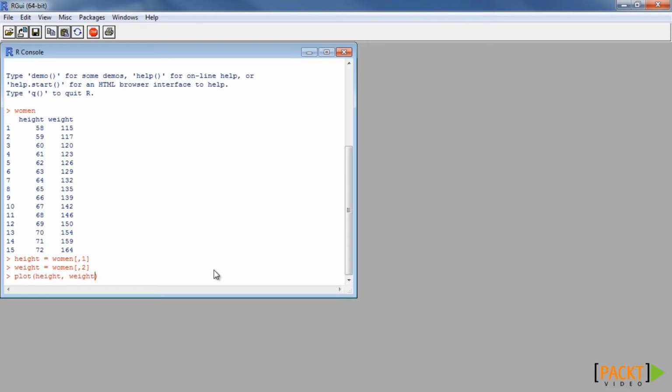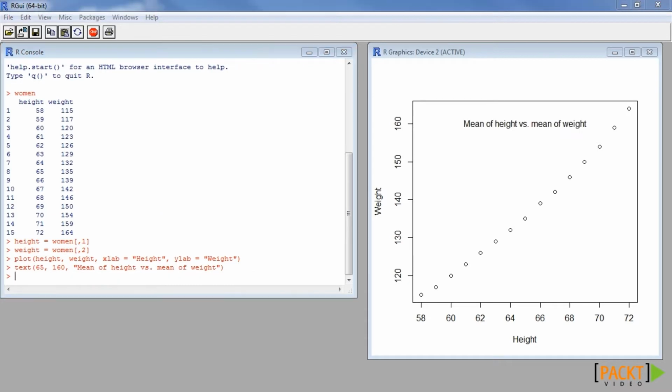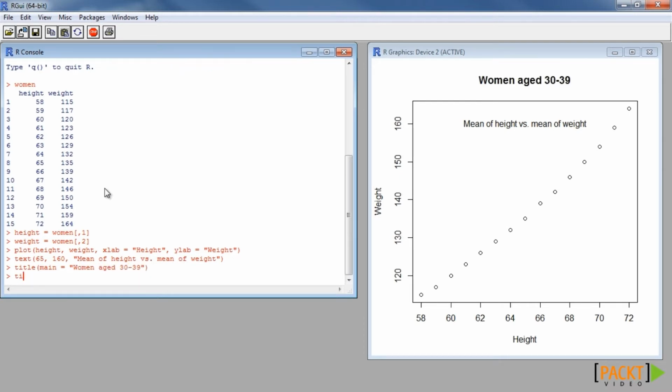First, we draw a plot with appropriate axis labels. To add a text in it, we use the function text. First, we need to specify the coordinates where we want to put the text and then the actual text. To insert a title after issuing a plot command, we can use the function title with argument main. Similarly, sub argument in title function can be used to produce a subtitle.